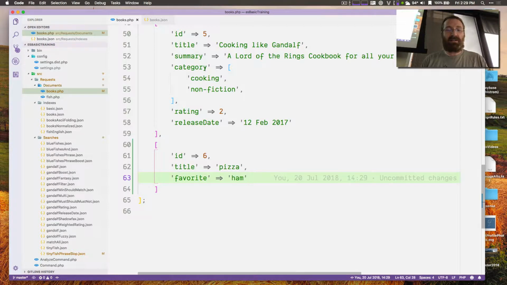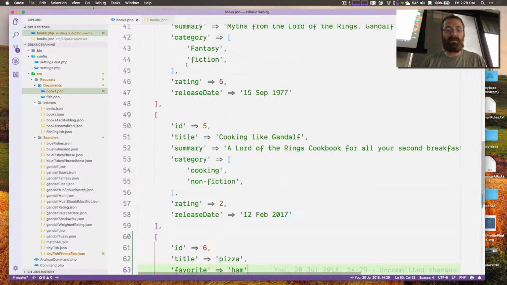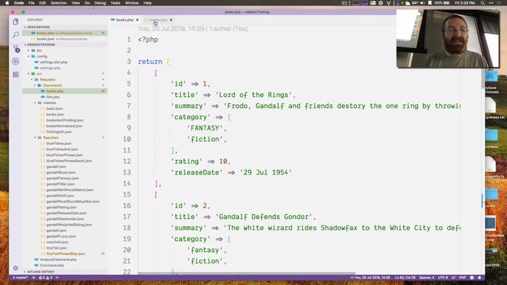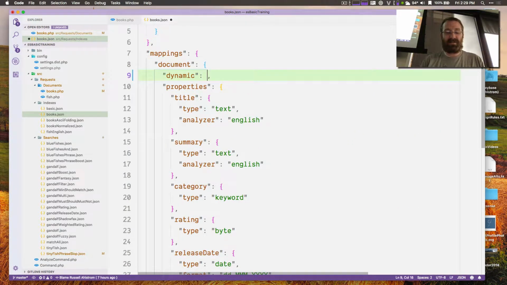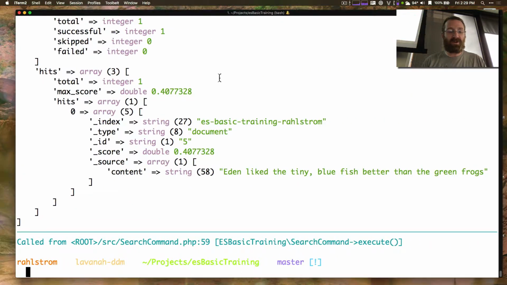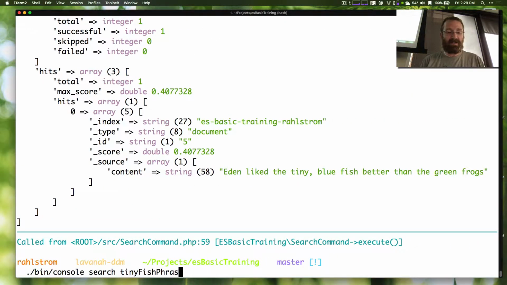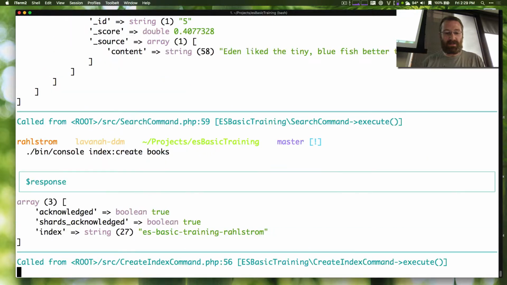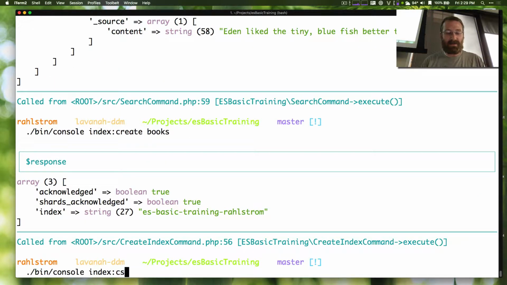Okay, let's change this dynamic mapping. Oh, it's up here. Let's change this to true real quick. This is how it was before. Let me create this index. Create index, create books, and let's load it up.